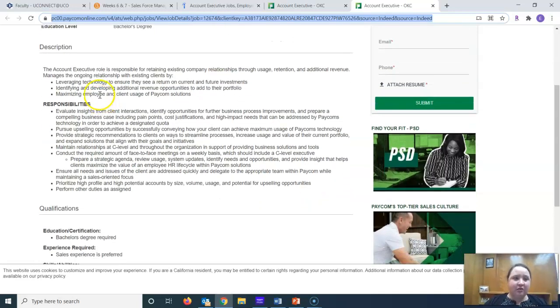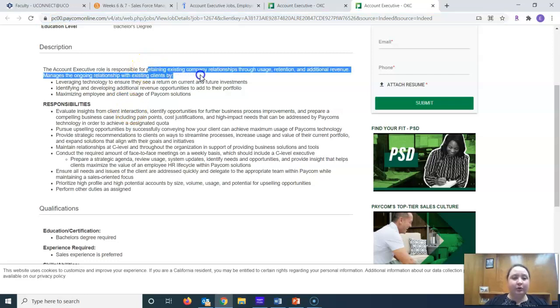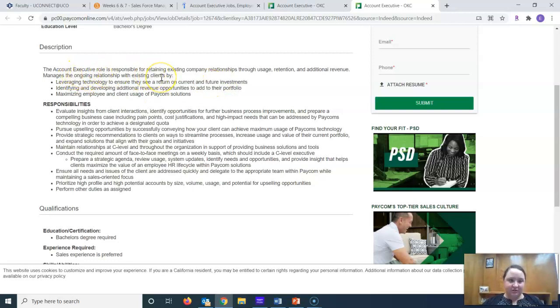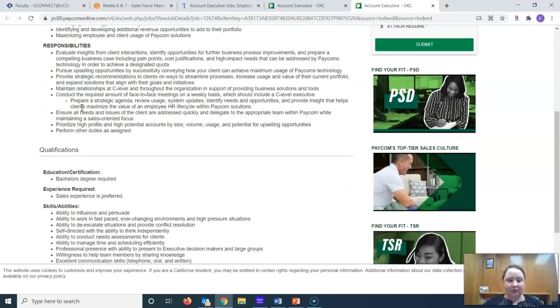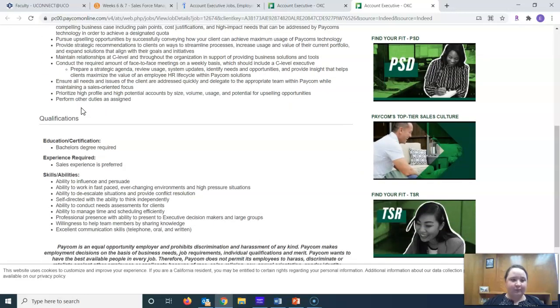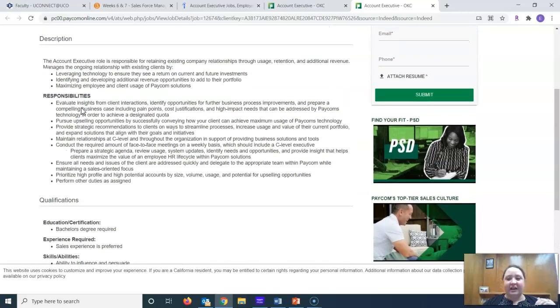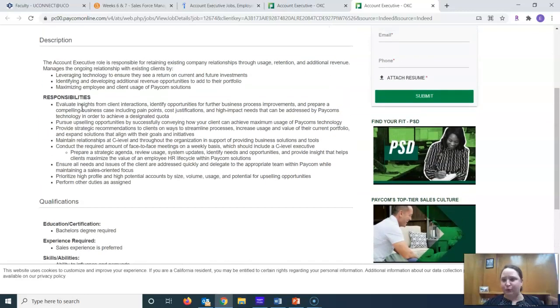So description: who are your customers? Existing company relationships. Managing those relationships, that's their responsibility. Specifically, how are you going to do that? It's going to walk you through specific responsibilities. And again, this job is perfect for most of you.